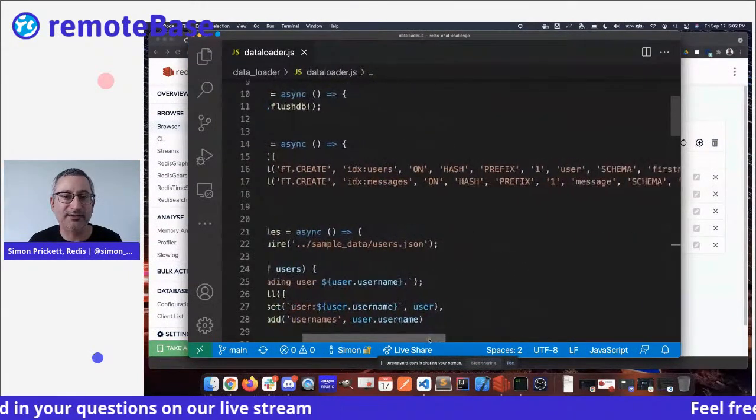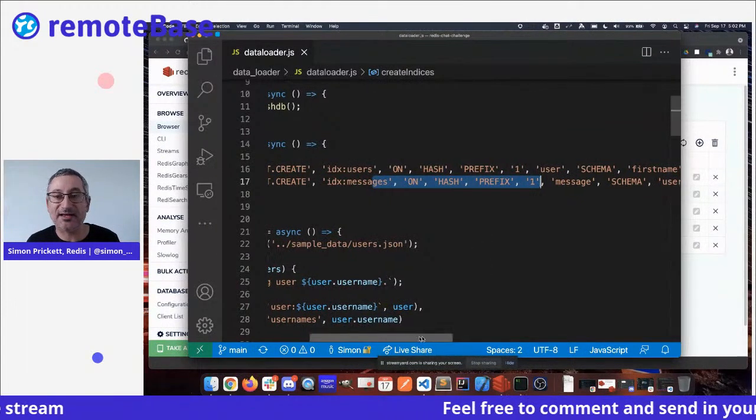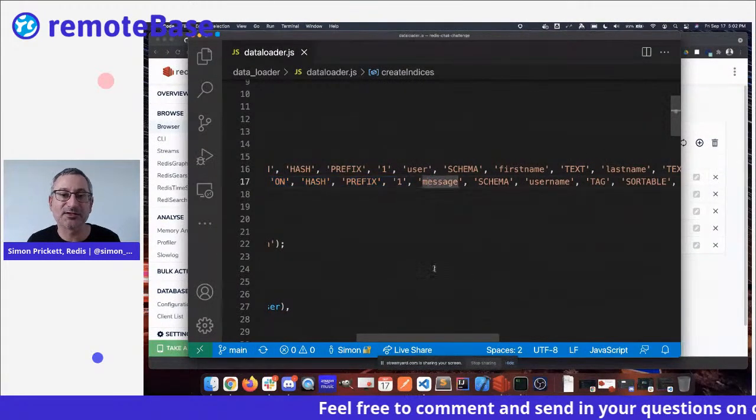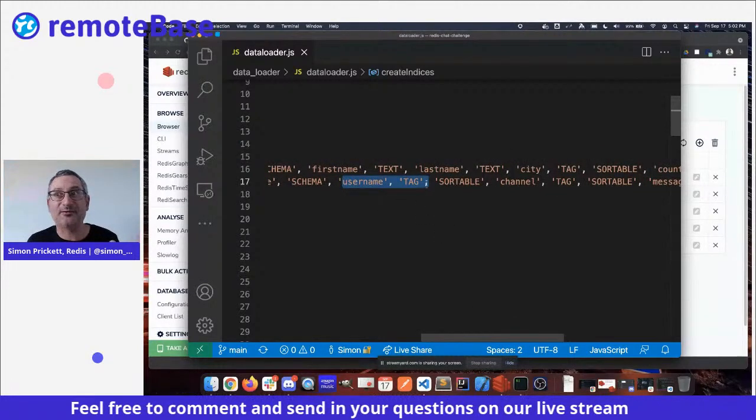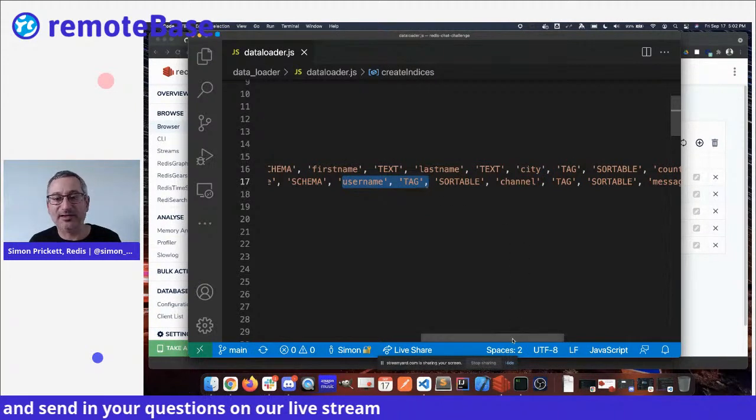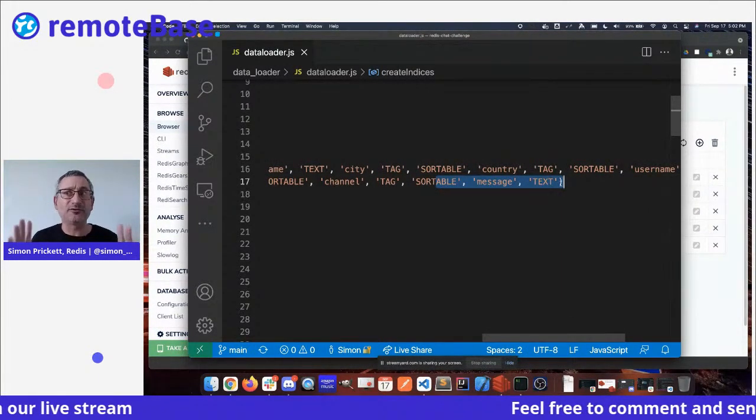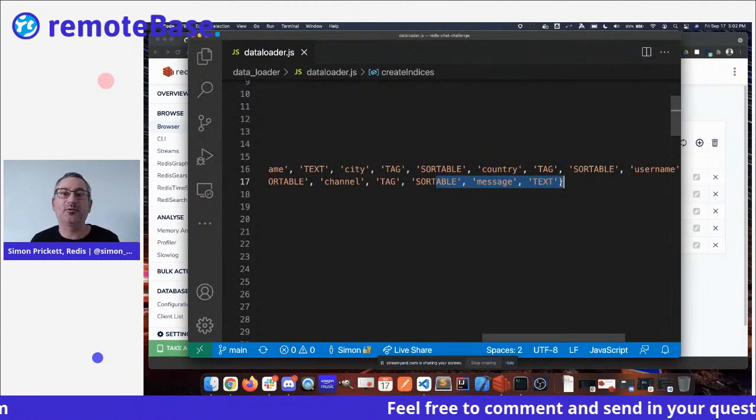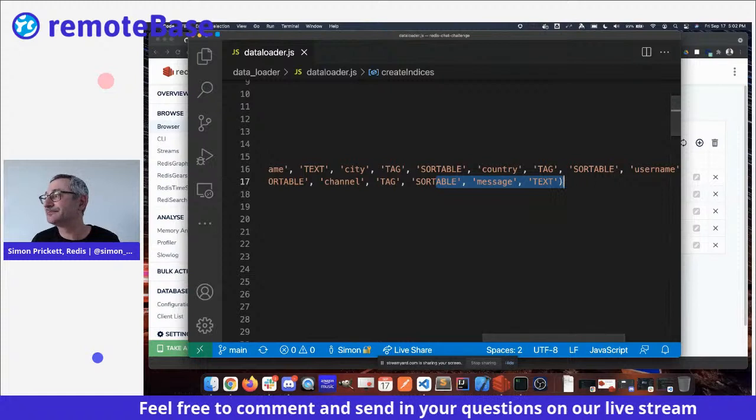So we're creating an index on messages here, and we're saying to Redis search, watch the hashes that have the prefix of message and index them so that the username is a tag, which is like a unique field. And it's sortable, and the other things are mostly tags, but the message is text. So you'll be able to do full text, Elasticsearch type queries on there, and the query syntax for that is linked in the README.